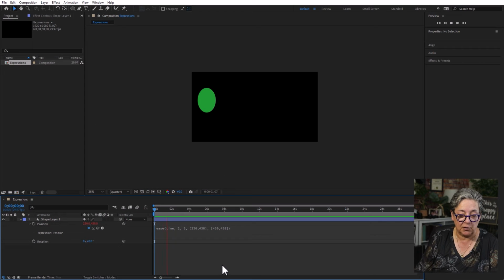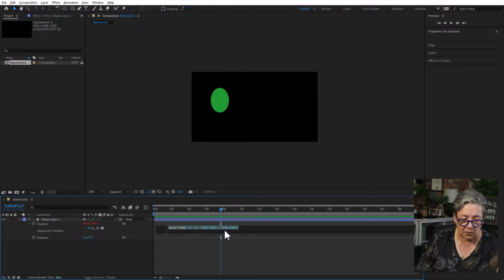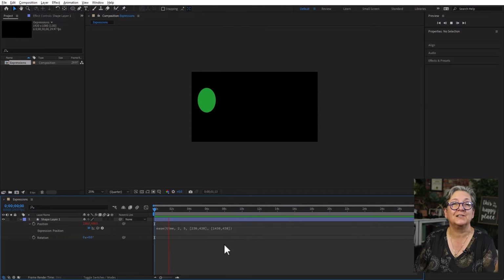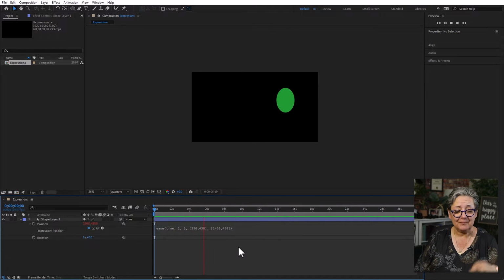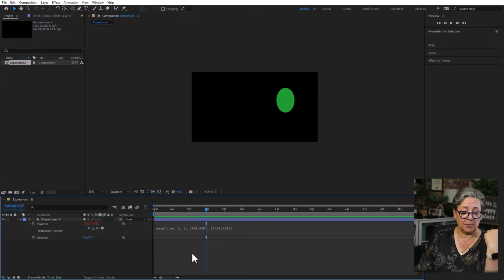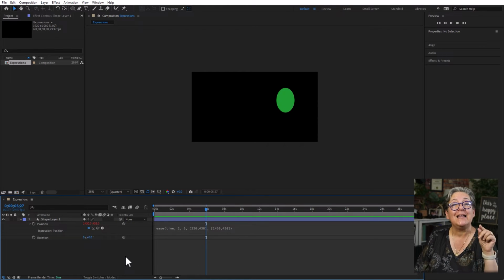The expression will start at 2 seconds and then go all the way to 5 seconds and move that many pixels. Oh no, I needed to move more. Well, then change that value and now it's going to move much more. See it? Now, this is an ease.